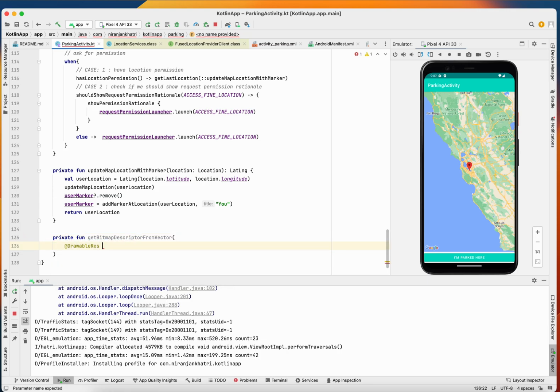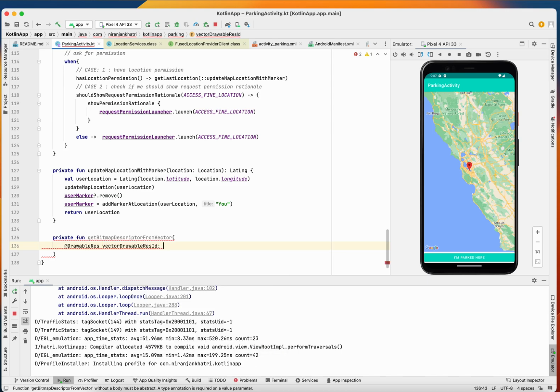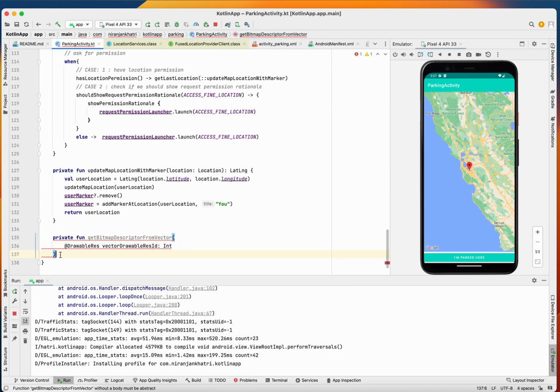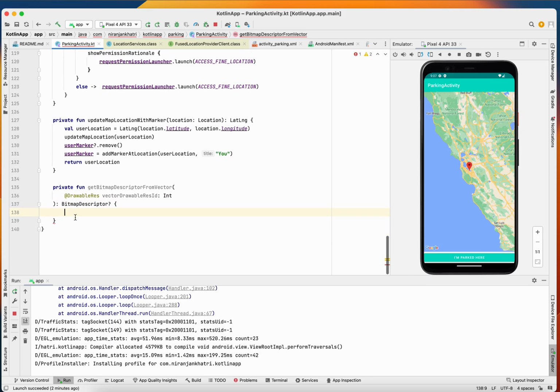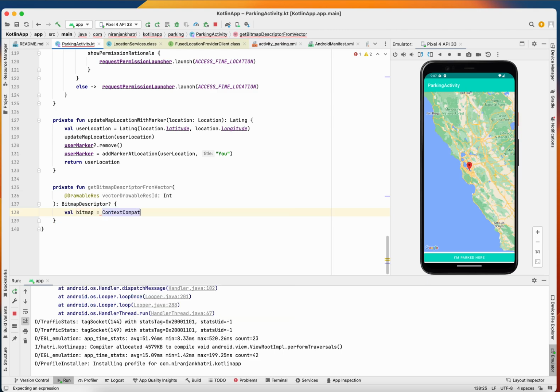Okay, so we are gonna use drawable resource as a vector, vector drawable, drawable resource id, int, and with this vector drawable we just change this vector drawable to a bitmap descriptor. So this method just pretty much does that. Okay, so we first get the bitmap: context compat dot get drawable, this vector drawable resource id.